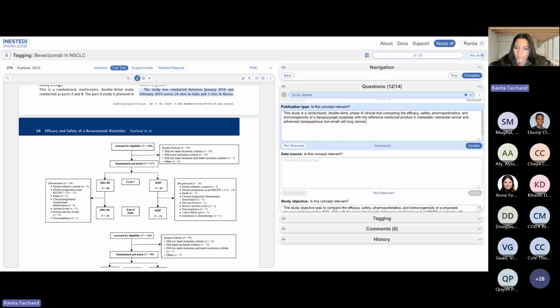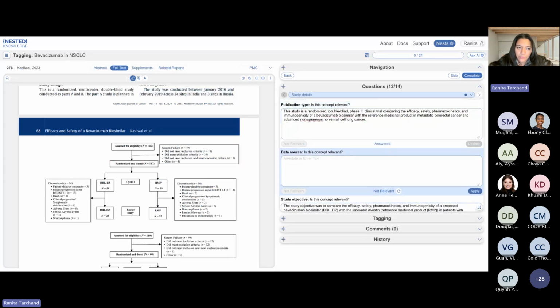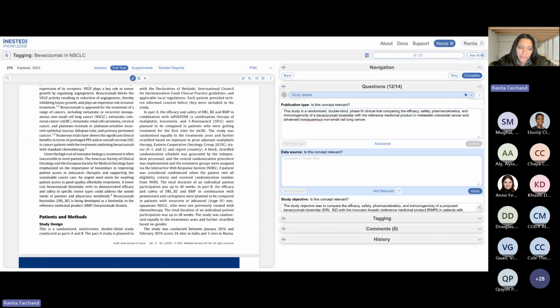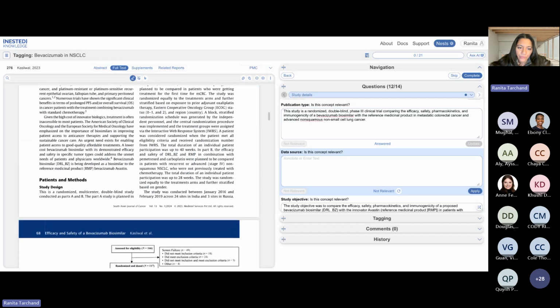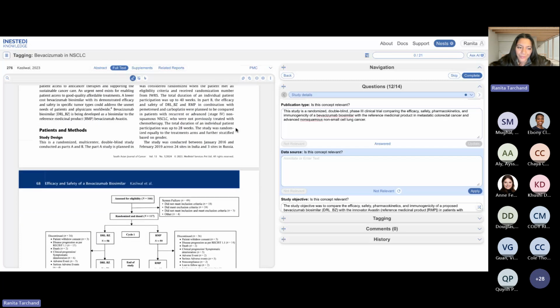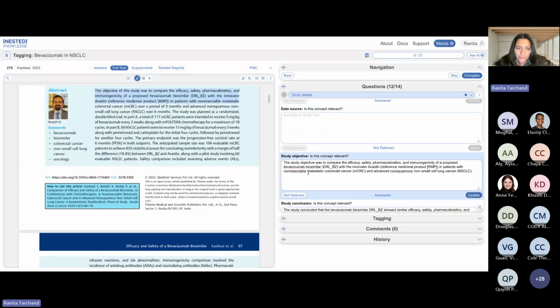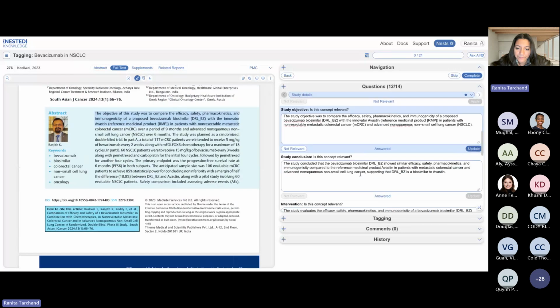Publication type, we went over that one. Data source, it didn't find. This is not an RWE study or retrospective cohort or anything. This was actually just an actual randomized controlled trial. So I'd say this is correct, no data source. Study objective, it grabbed it from this abstract that we see here.